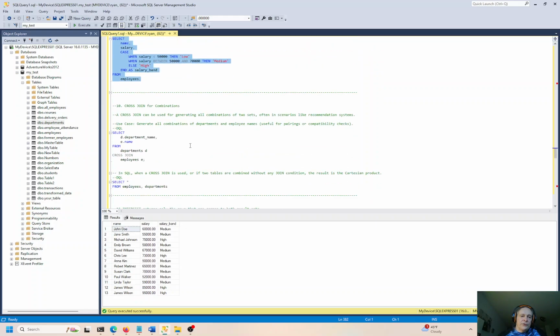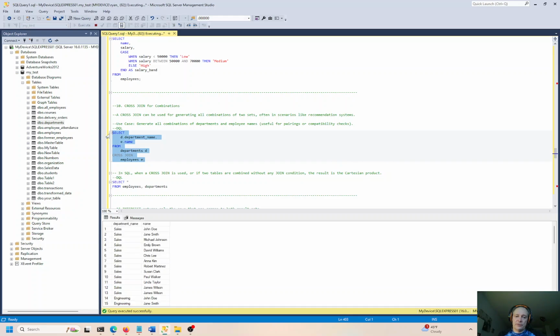Okay. So cross join for combinations. Now, the cross join can be used to create combinations of 2 or more data sets. Usually, you would see this in some type of recommendation system, perhaps. It generates all the combinations of departments, employees, names, and there are uses for this. This isn't as common as some of the other queries that we saw. But if you need different combinations of something, then the cross join is your go-to. That's going to do it for you.